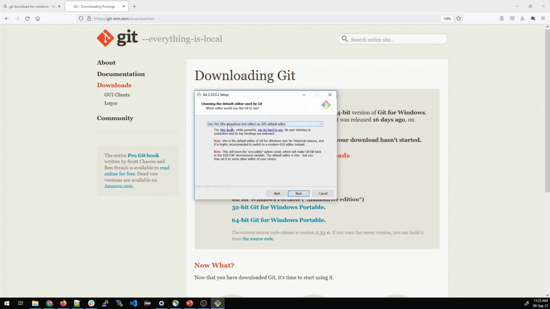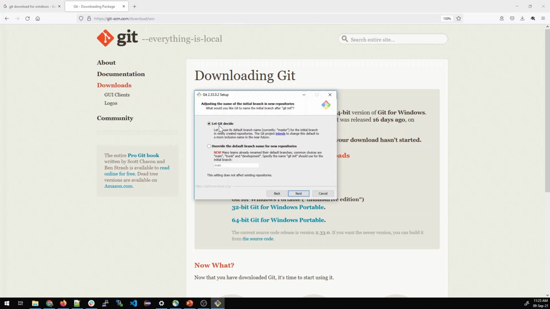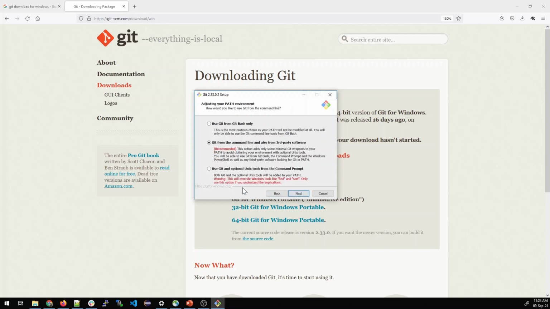Here it is telling that use Vim, just click on next, default option. Here let Git decide, or override the default branch name for new repositories. Two options are available. Let's see. Let Git use its default branch name, currently master, for the initial branch, and the other one is override the default branch name for new repositories. So many teams already rename their default branches. Common choices are main, trunk and development. You have to specify that name. I don't do that, so I'll just select the basic option.